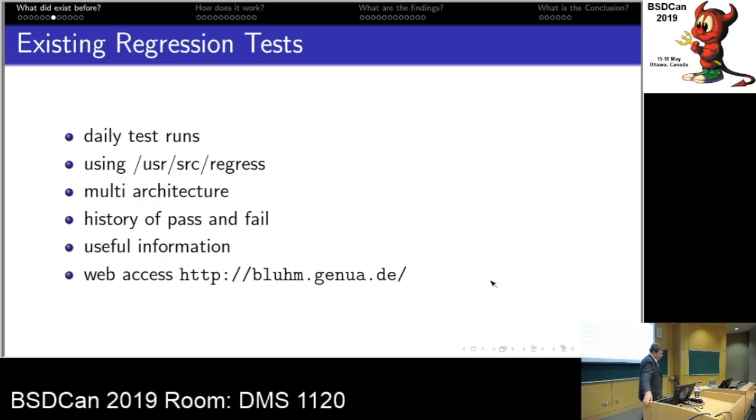And the nice thing is, when you do it daily and record it and publish it on a web page, you get a history. You can say, okay, 3 weeks ago, this test started failing, so what was going on there? I can link that to the commit or to the source change that caused the problem. And that's something I also want to do for the performance.